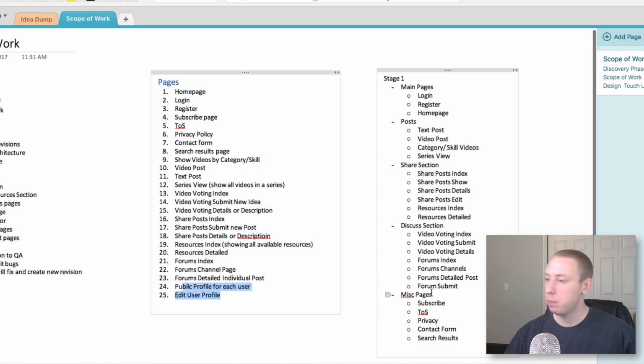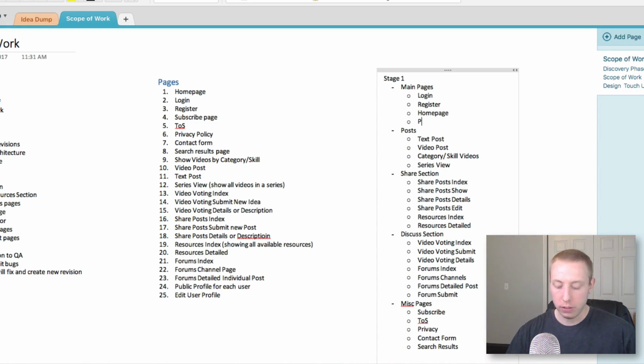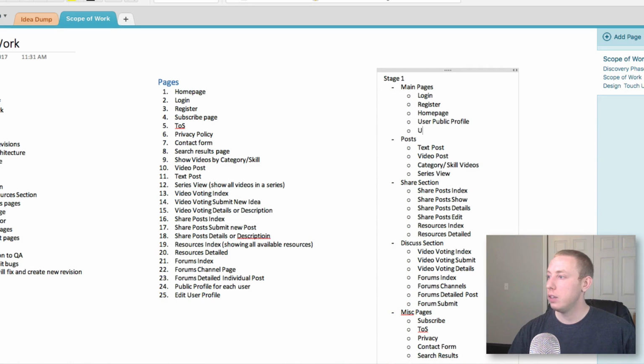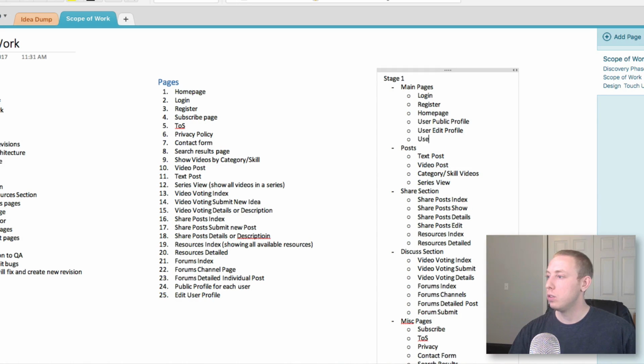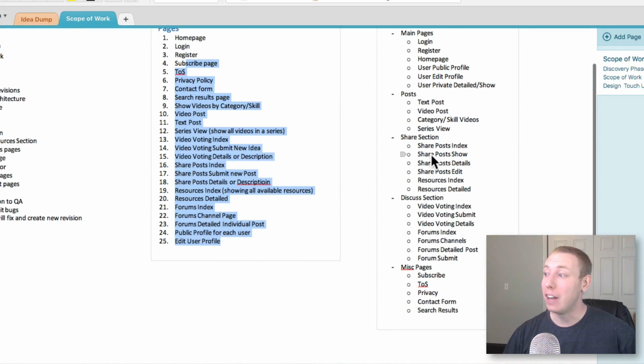We still do have the user profiles. We actually probably want to do user profiles up here while we're doing this other stuff. So we'll do user public profile and then user edit profile, and then we'll do user. So we'll just basically handle this authentication pretty early on. And then we'll do user private or whatever, detailed show. This is basically when you're showing a user. So there we go. That covers everything that we would need to do, right? So this is going to be basically our outline going forward.